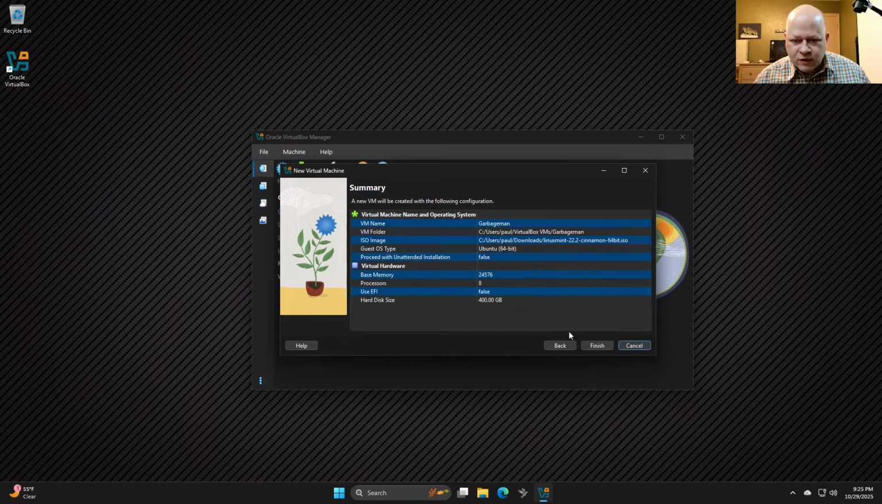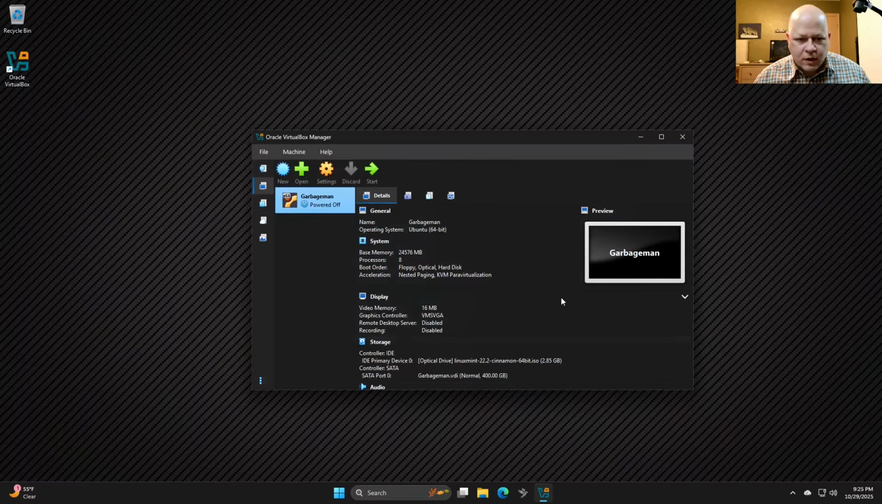All right, this just gives us a summary of what it's going to create. We're going to click Finish. Okay, so now we've created our virtual machine. Before we start it, though, we need to change a few settings. And the reason is we're going to be running virtual machines inside of this virtual machine. Kind of a VM inception going on.